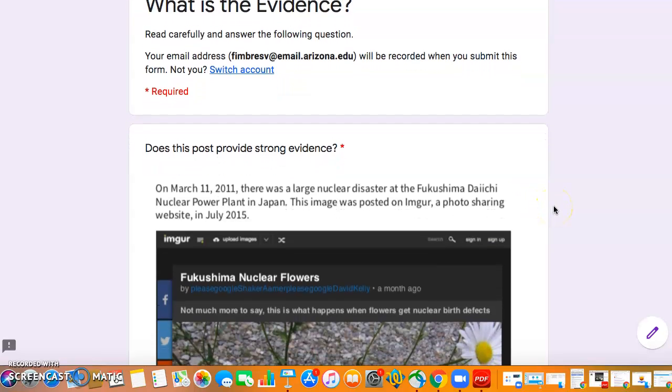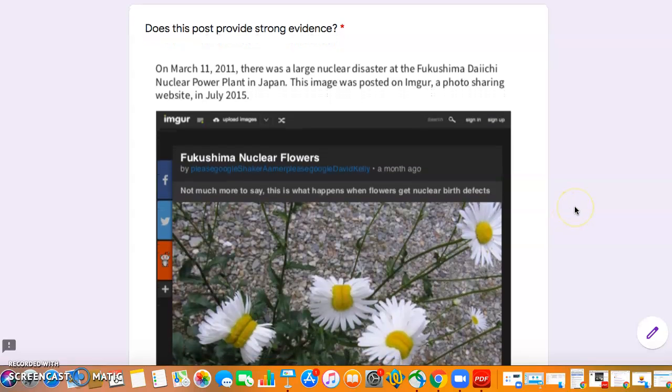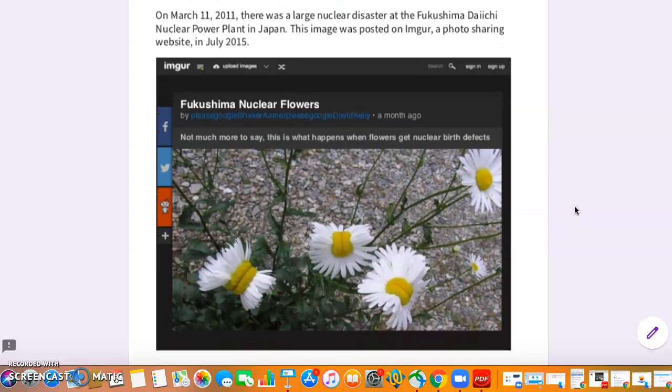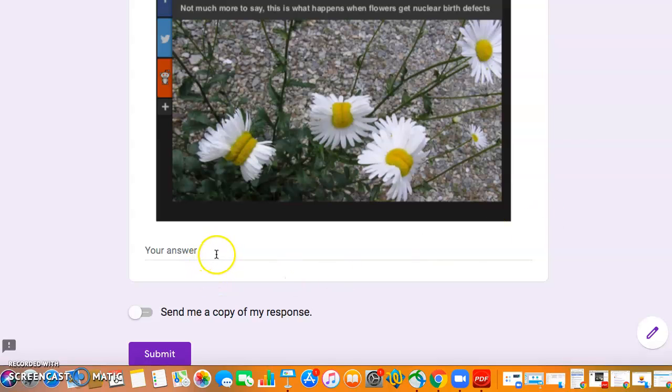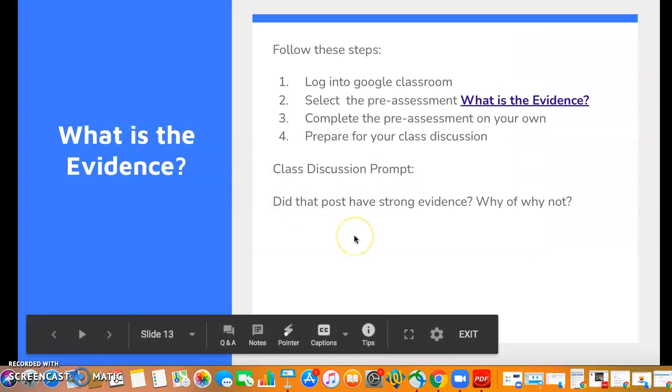And I made changes to this from the original that I had just to make it look better for students. So does this post provide strong evidence? And then it gives a little explanation of the picture, and then students respond here. So once they're finished with this, we can come back as a class and discuss why or why not the post had strong evidence.